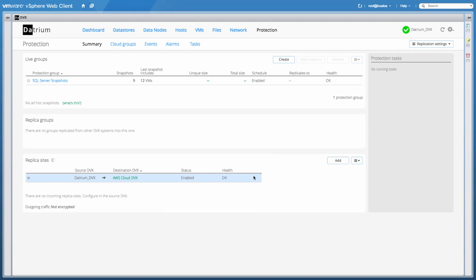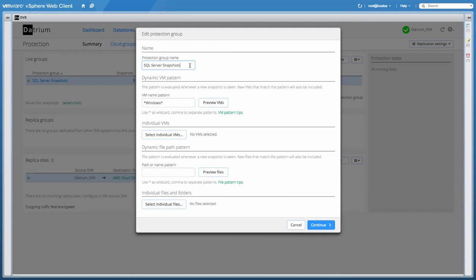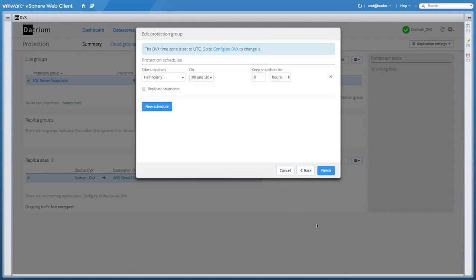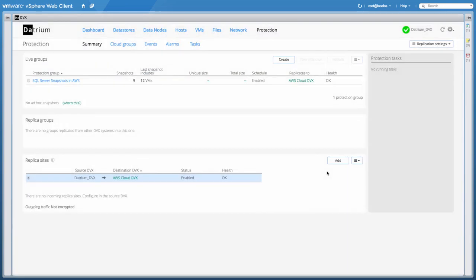We already have a protection group defined, but let's modify it to use the offsite protection to AWS S3 that we just established. Here we edit the protection group policy definition and change its name to reflect its new capabilities and update its schedule to leverage replication to AWS S3, taking advantage of different retentions for the local versus cloud inventories. We're done. Simple setup, integrated just like any other DVX replications, and now offsite, leveraging the hybrid private and public cloud capabilities of DVX.